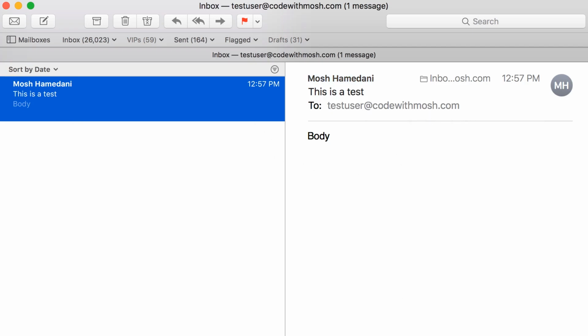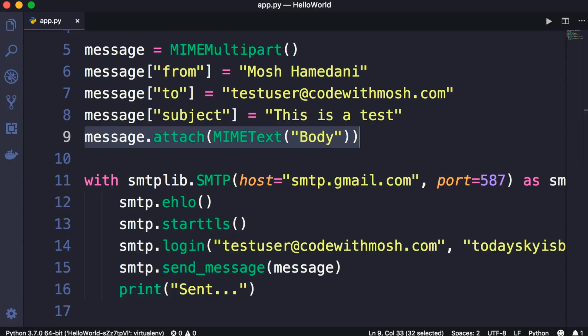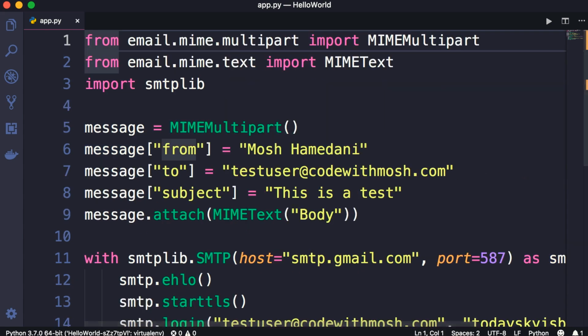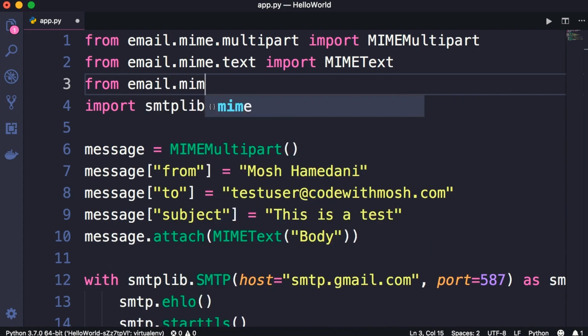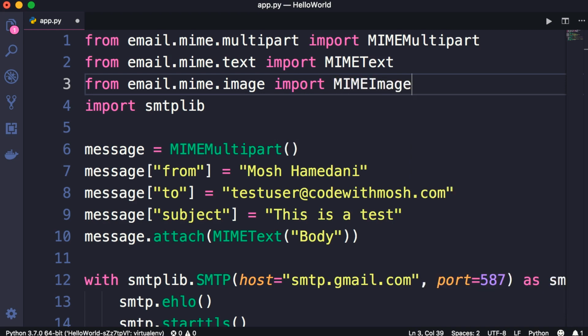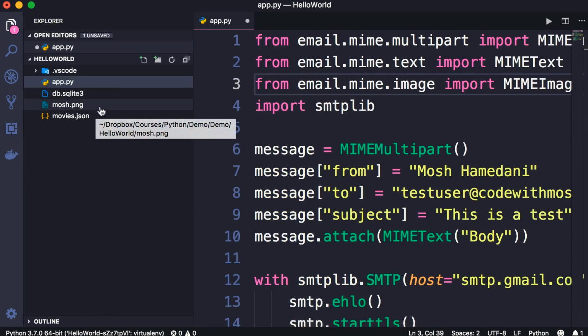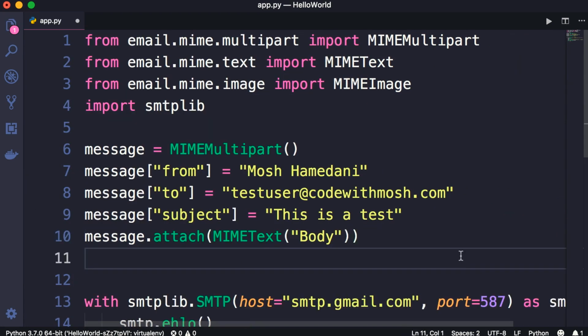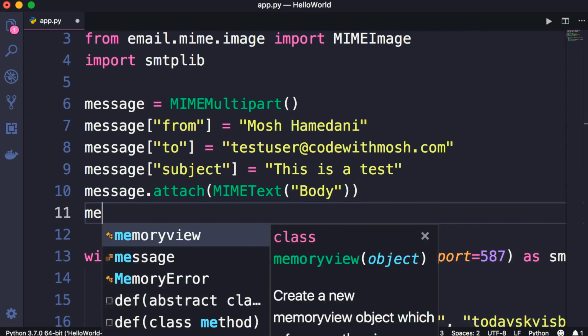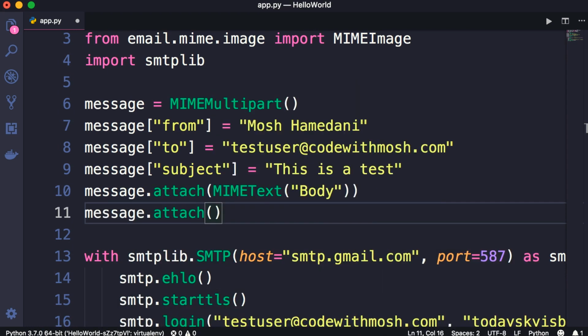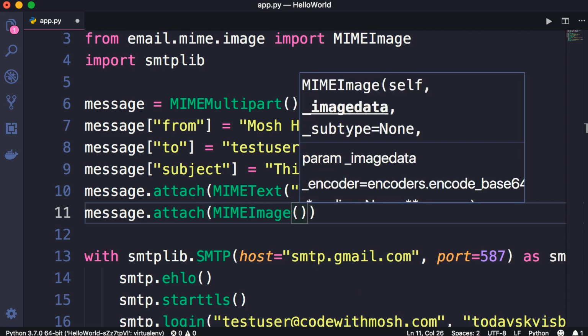Let's take this to the next level. I want to attach an image to this message. So here on line 9, just like how we attach text to this message, we can also attach an image. On the top, from email.mime.image, we need to import the MIMEImage class. Now here in this directory, I put a picture of myself, mosh.png. So after line 10, I'm going to call message.attach, create a MIMEImage object. Here we need to pass our image data in binary.